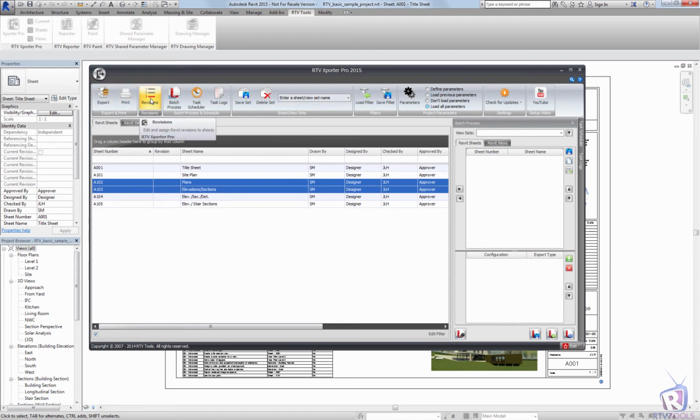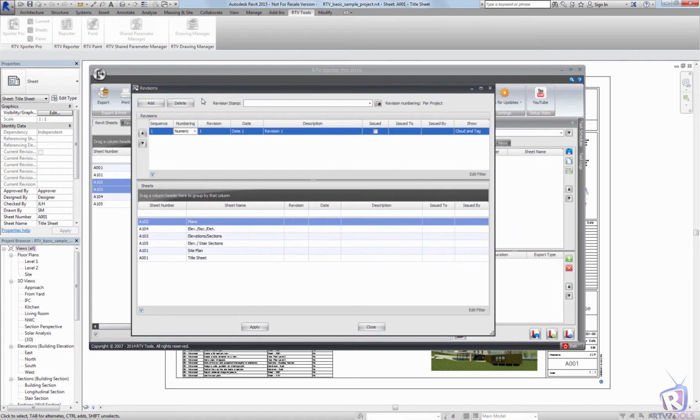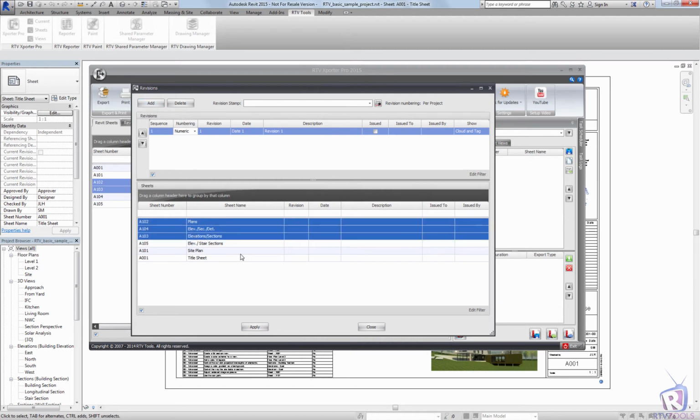In the 2015 version of Xporter, we added revision functionality, and you can add and remove revisions across one or multiple sheets. At the top here, we've got revision stamps. Revision stamps allow you to apply a commonly used annotation to one or multiple revisions at once. Simply highlight the sheets you would like to apply a revision to, click apply, and the revision is added.